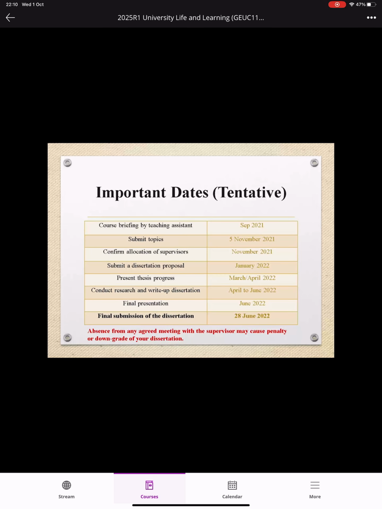And here is a draft timeline for your preparations. So basically, we're in the first stage. After the briefing, you need to think about your topics if you decide to choose a dissertation. And then you need to submit on the 5th of November, and then we will assign you supervisors. After this, your supervisor will be fully in charge of your dissertation process. So you will mainly follow the requirements of your supervisors.